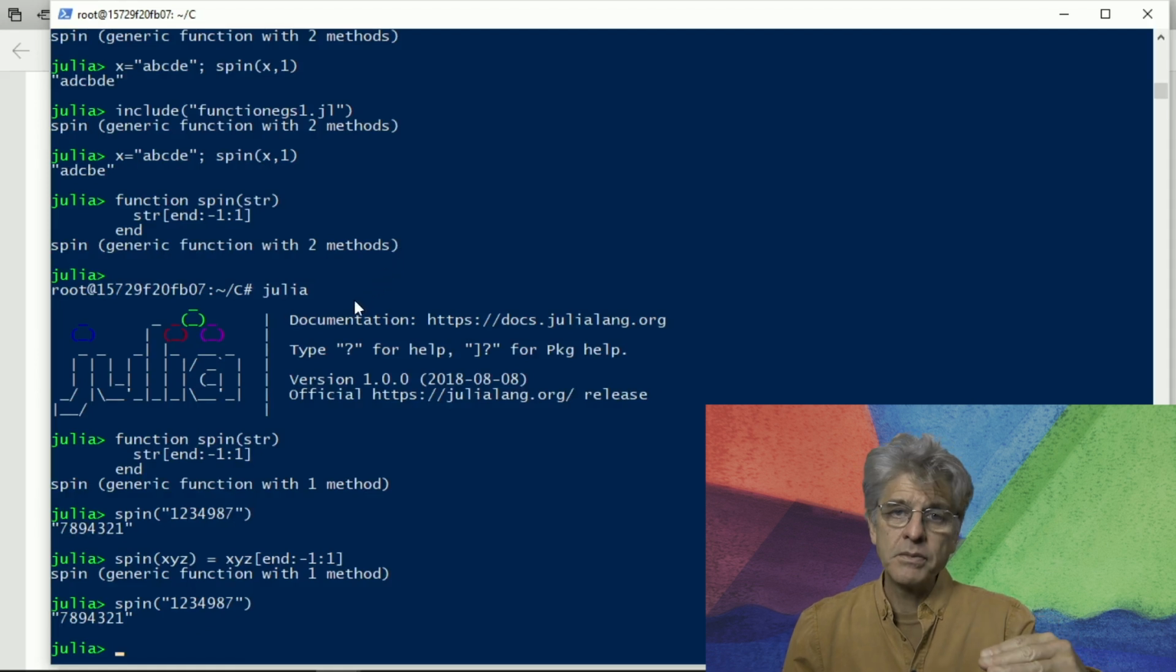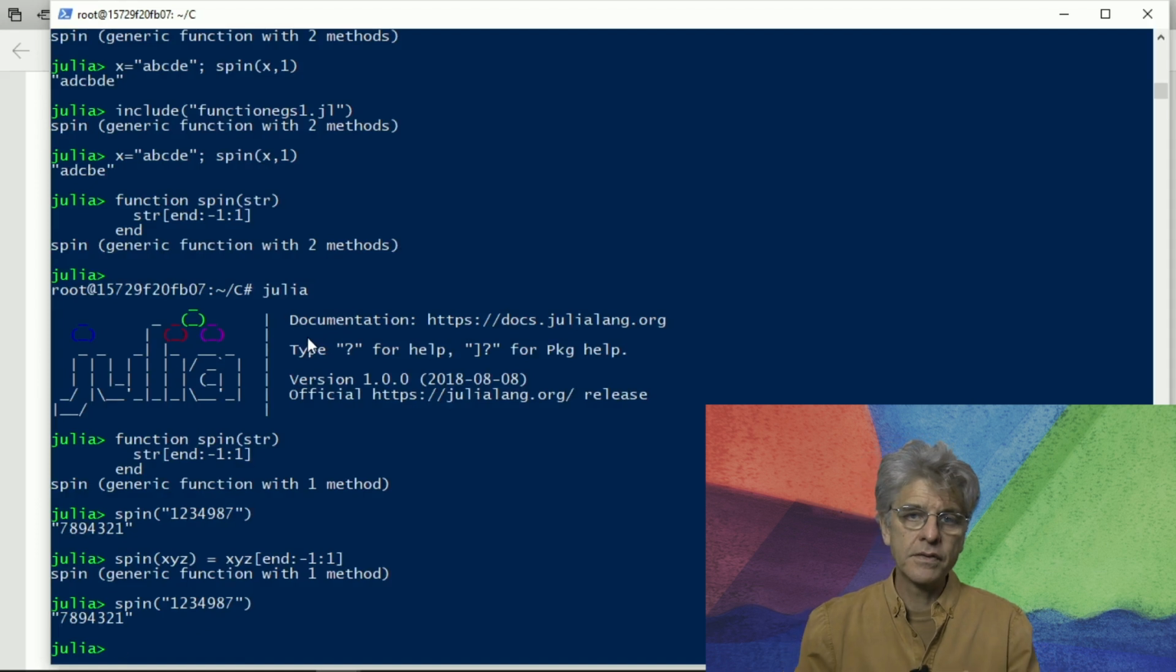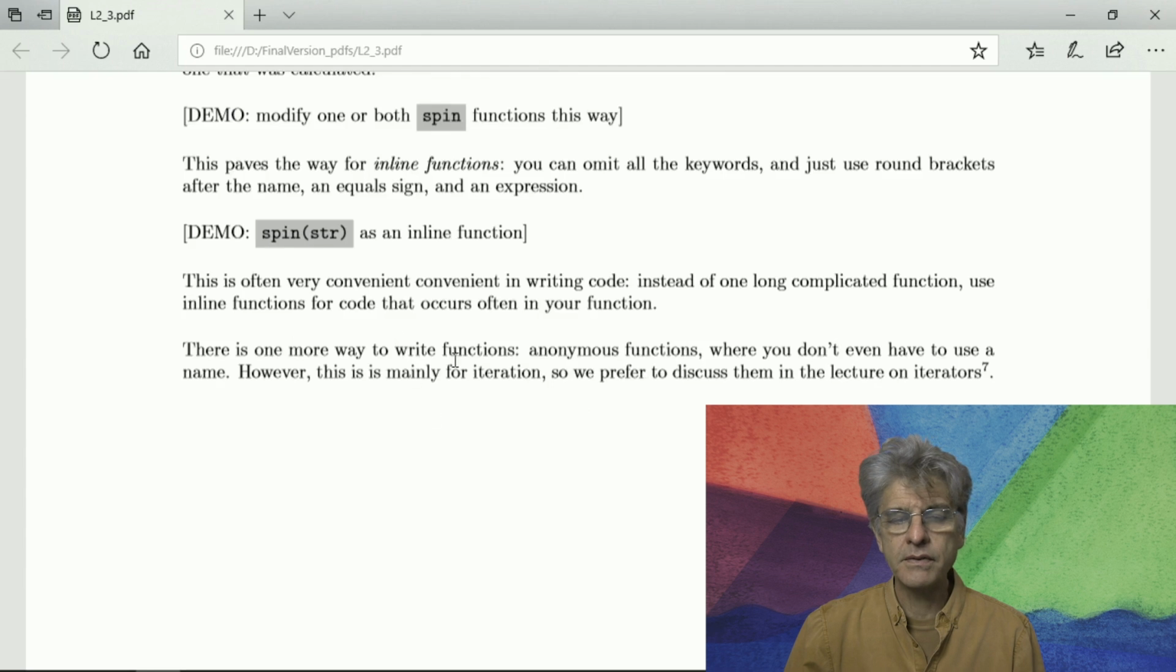You see, maybe you have 4 or 5 functions, you see them all, they're just one line, and then you have another function which combines all of the functions that you had before, and all of them are very short, very clear, and you can very well understand what your code is to make sure that it doesn't contain any mistakes. One last way to write functions, the third way, is anonymous functions where you don't even have to use a name. But this is mainly used for iteration, which we will address later on in the course.